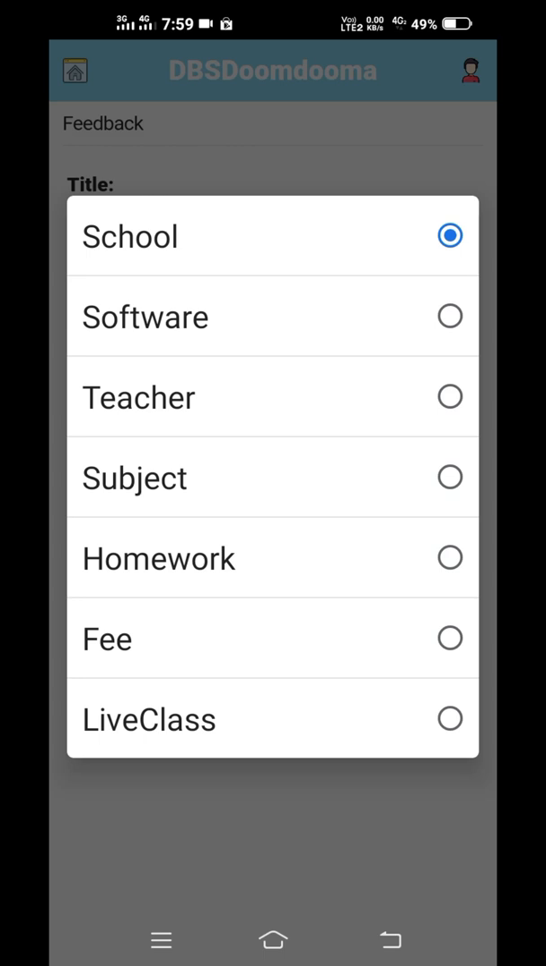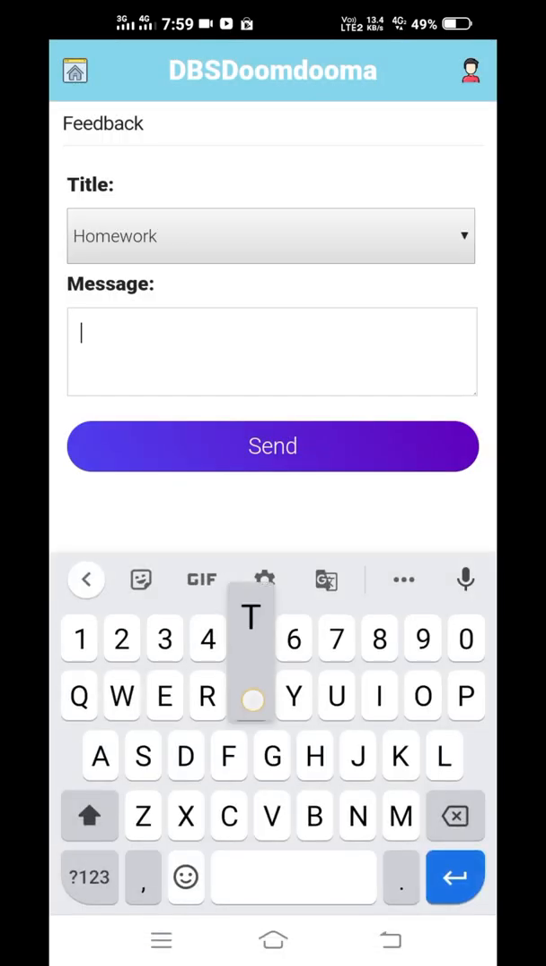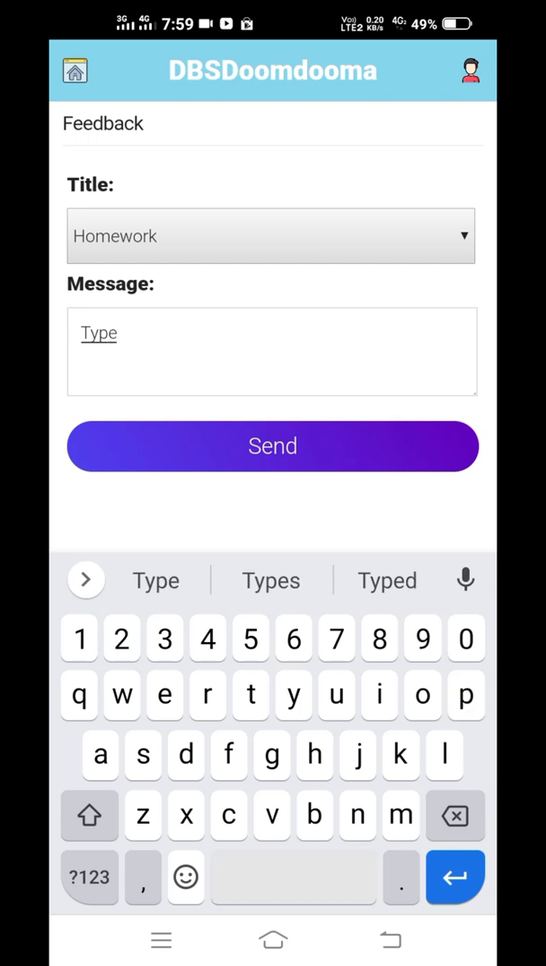Suppose I want to give feedback on the homework option. So what I will do is I will choose the homework option from this drop down menu. Then I will type the message in the message box. What kind of feedback I want to give, I will type it there. Here I have written, "type your message." You can write any other message that you want to give.